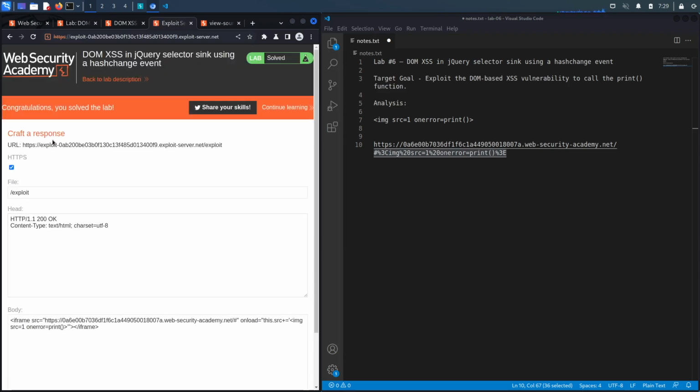And here we go. We get the congratulations, you solved the lab message because the victim user clicked on the link. So they have an automated robot that clicks on the link. And if the victim user is presented with the print function, that means we completed the exercise. All right, so we successfully completed the exercise by exploiting the DOM-based XSS vulnerability. In the next lab, we'll look at another case of a cross-site scripting vulnerability.